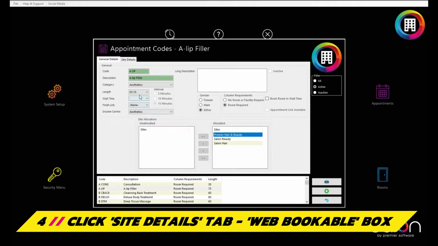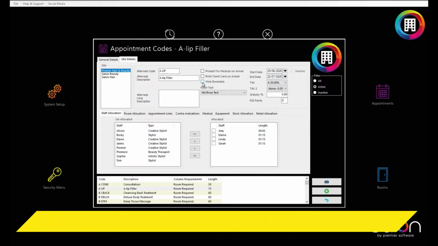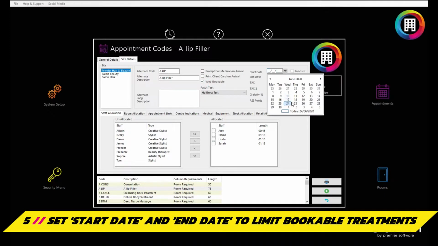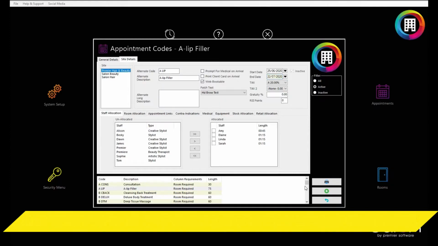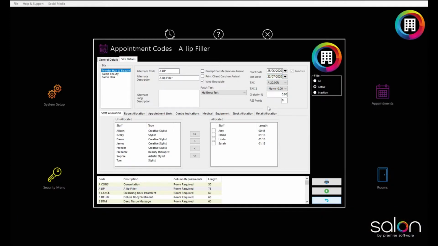Click the Site Details tab and click the Web Bookable box to make sure the treatment can be seen and booked online. If you are looking to run a limited menu, you can control this using the Start Date on Appointments. Simply pop in a future date to prevent staff and clients booking unavailable treatments using the desired timeframe. Once done, click the back arrow to save the details.